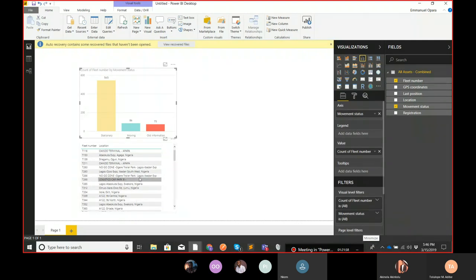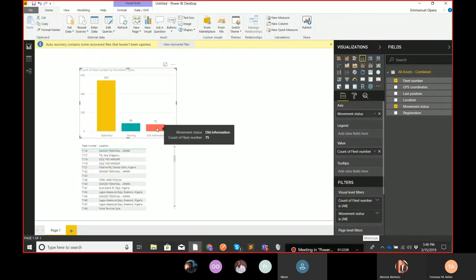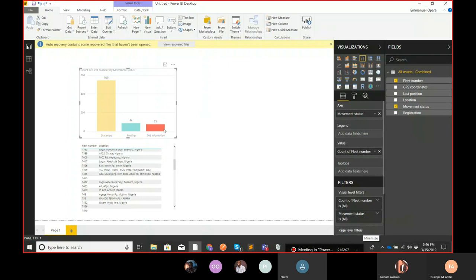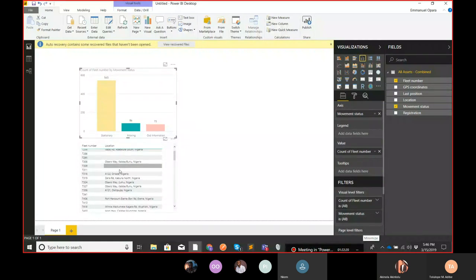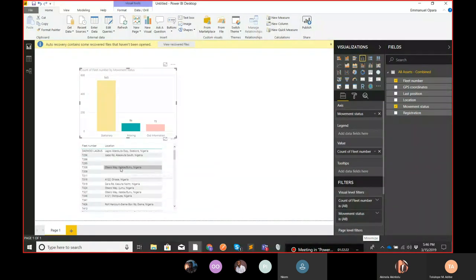Power BI filters the one below. Okay? It grays out these other ones. I don't know if you notice that this is slightly faded. It grays out the other ones and gives me the trucks that have old information. If I click on this 86, notice what happens. It changes the information here and says, oh, these are the trucks moving. So if I need to do real-time tracking, for instance, if I want to give information about trucks that are currently moving, I can do this. And if I want to give the 545 trucks that are currently stationary, I can do that.